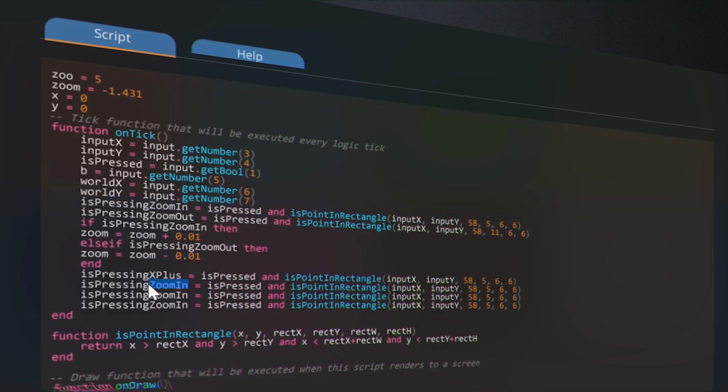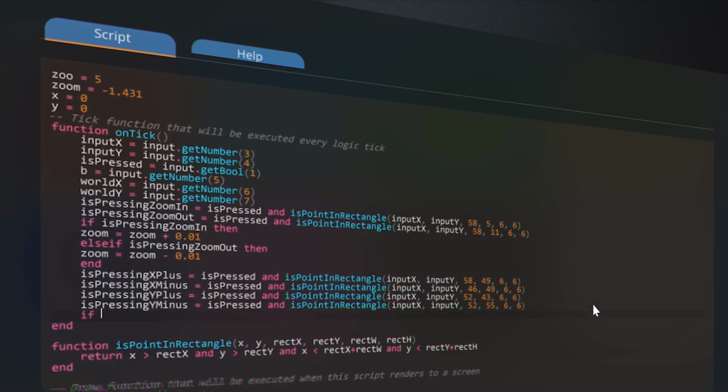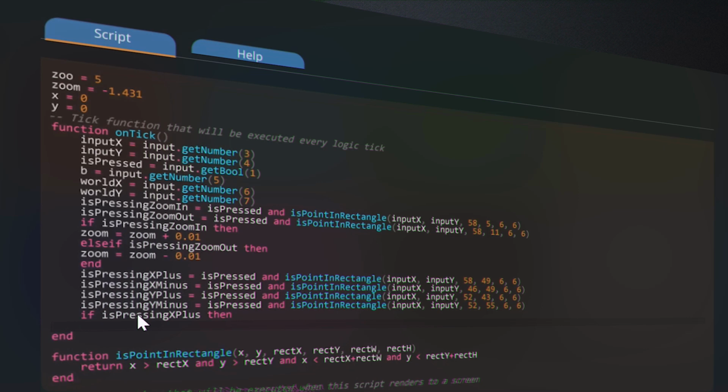Just copy paste, and I'm going to rename mine to X plus, X minus, and same thing for Y. You can see that I go ahead and change my values for the rectangles to define the buttons. Now these again are on my screen. You could do them differently, or you could do them the same as I am. Again, we're going to have to write 4 if statements, so we're going to go ahead: if isPressingXPlus then, and we're actually going to increase, so we're going to set X equals X plus 0.75, and you'll notice it's going to increase X a little faster than zoom.